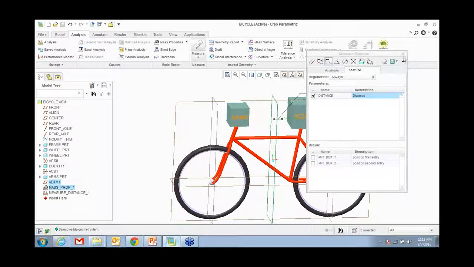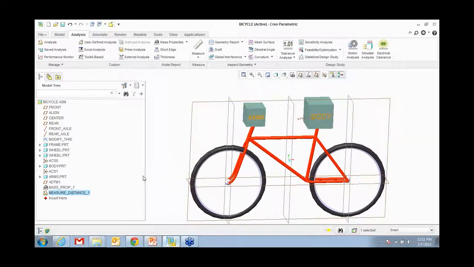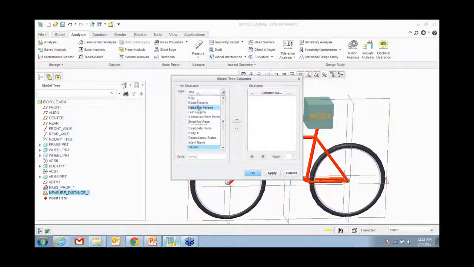Now, the difference is that you see a button right here. You want to check that and make sure you show the feature tab. In Wildfire 4, 5, so on and so forth, this feature tab is shown automatically. But now you have to show it from here in Creo Tools, hidden by default.